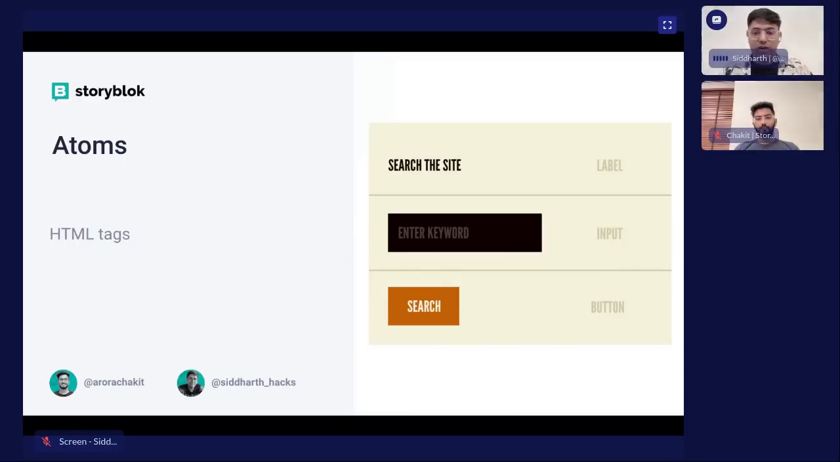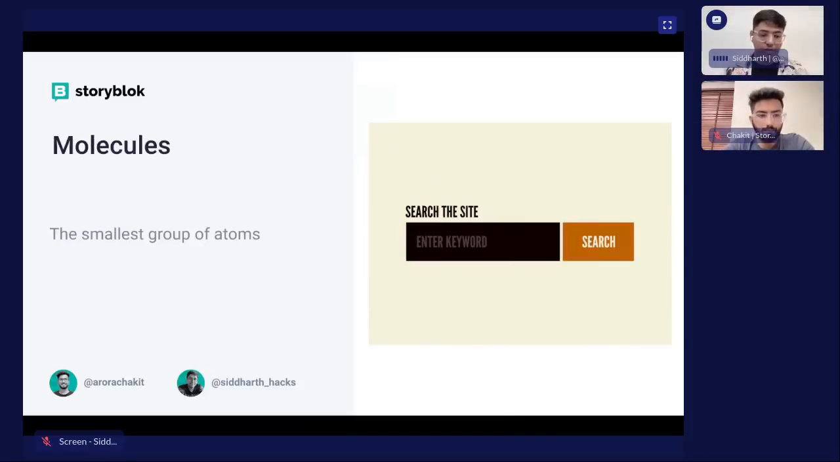And moving on, we have molecules. So now when we combine small atoms together, for example, we have combined a text field and a button. The text field is where we enter the keyword, and the button is like the search panel. We see that this is the first round, and now we are able to do something together, right?